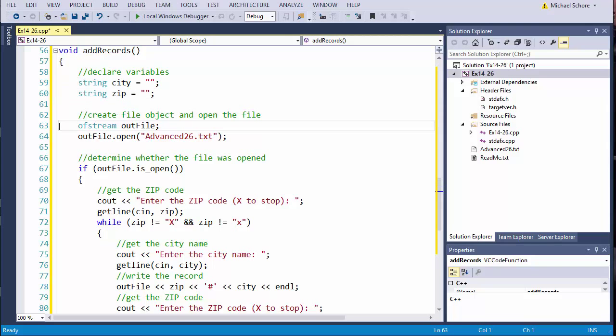Next we need to create a file to work with, and we're going to open it, and again this is our advanced 26.txt file. As always, remember in class I mentioned there's 3 things we're going to do with a file whenever we work with it. We're going to open it, check that it opened, and then close it when we're done working with it. So here's the first part and the second part. Output file open, and then we do an outfile.isOpen.